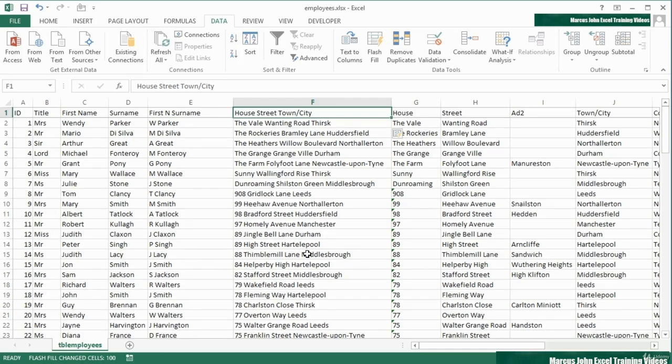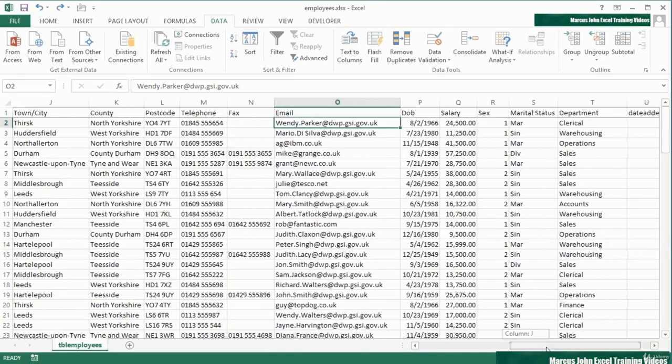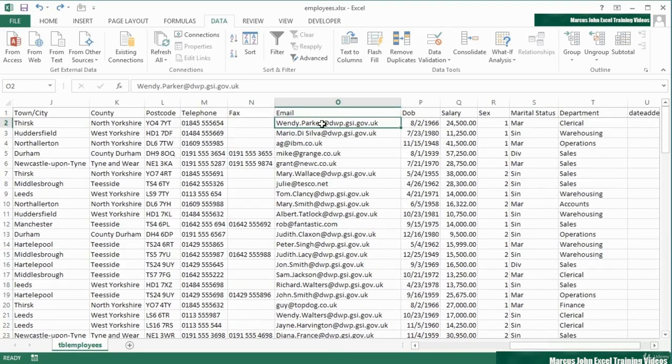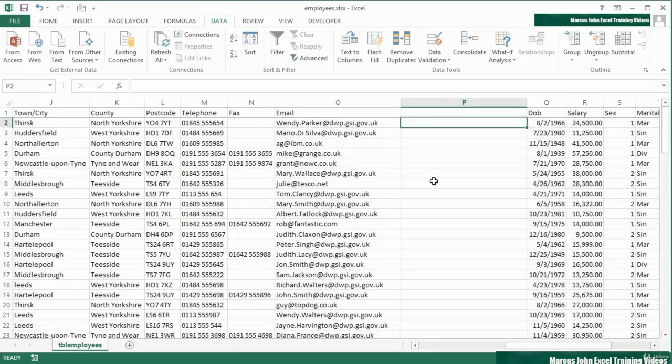Let's see it do a little extraction. Let's scroll to the right and have a look at the email column. Now, if I wanted to extract from this email address the prefix, so everything before the @, that would take some fairly complicated formulas to find out where the @ is and then remove the rest and just leave the Wendy.Parker. Flash fill will do this for me. Let's insert another column and give it the sample of what we're looking for, which is Wendy.Parker. Okay, that's what I'm after, please, flash fill.